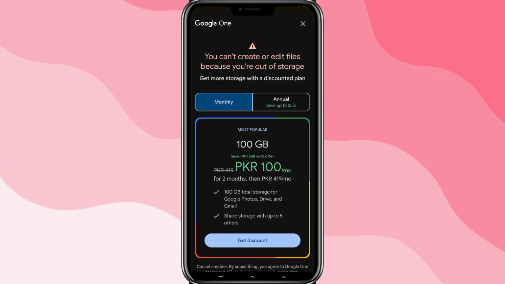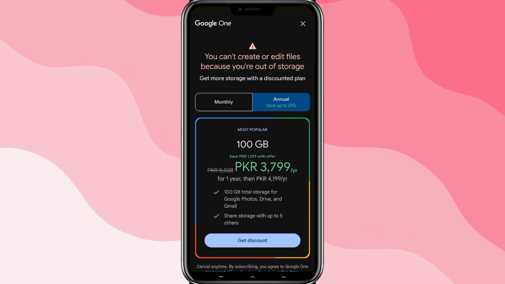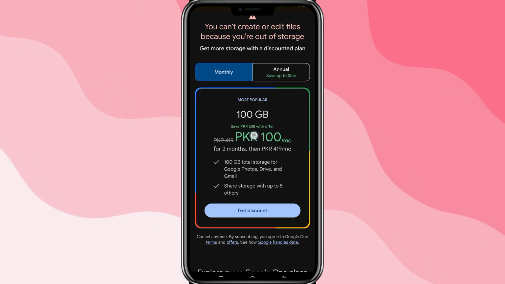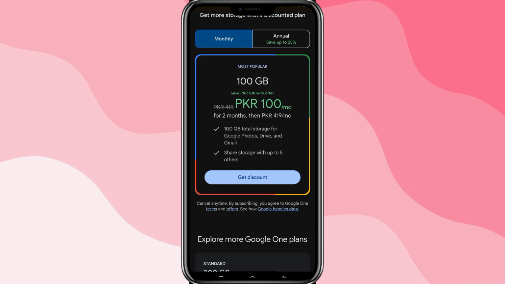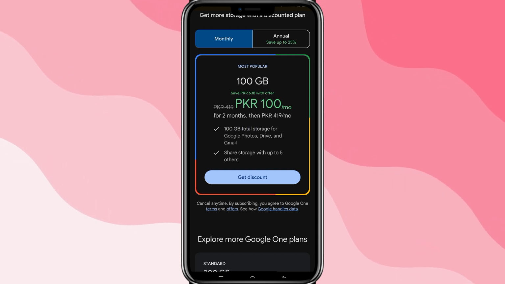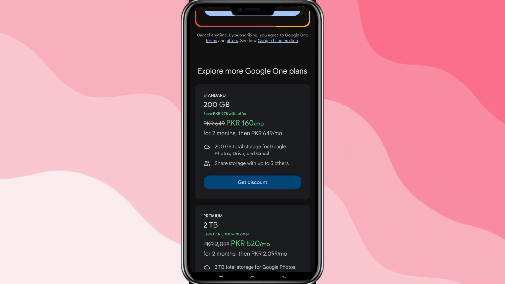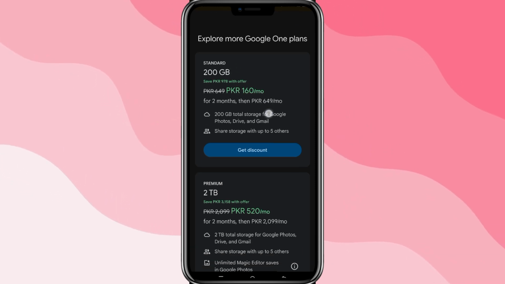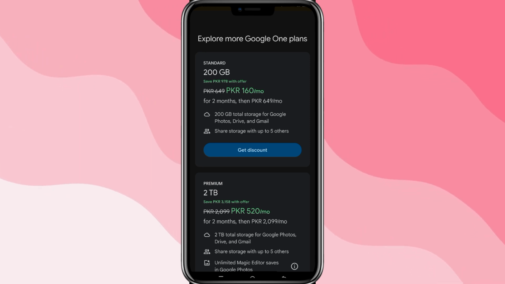A new interface will open, so here you need to wait for a while. Okay, so now we have two options, that is monthly and annual. If you want to pay monthly, there we have this much rupees here, and you will get 100 GB and storage sharing with up to 5 others. Next we have 200 GB, which is 160 rupees, and then you will get 200 GB here, and also you can share storage with up to 5 others.